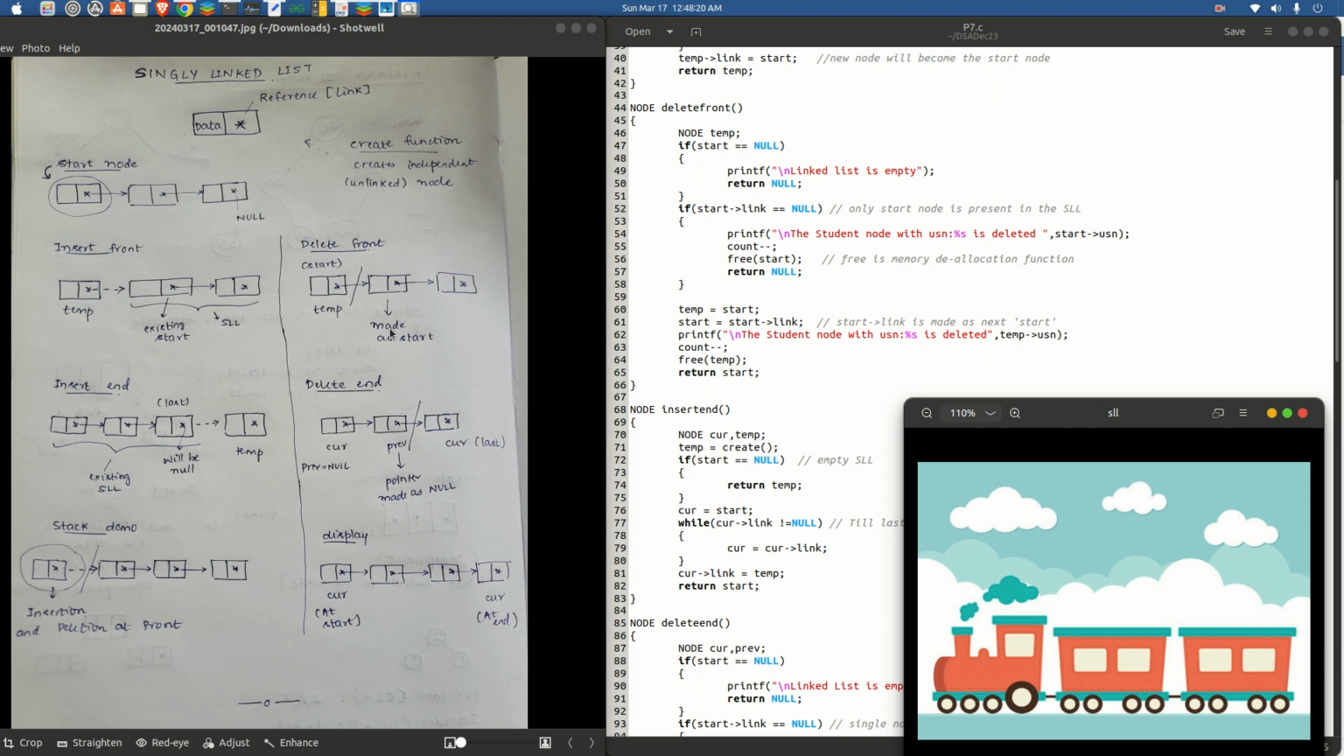So that is what I've written here. Start is equal to start of link, that means it is made the next start. Obviously, if you are planning to detach the first node, you have to make the next node the start node. So that is what is happening here.